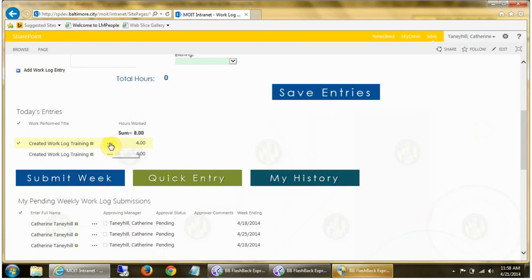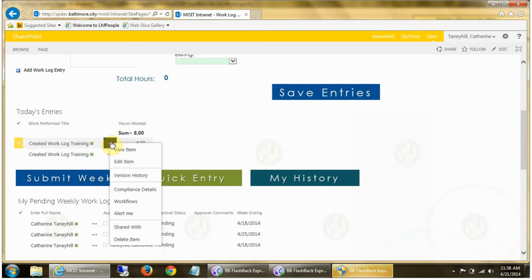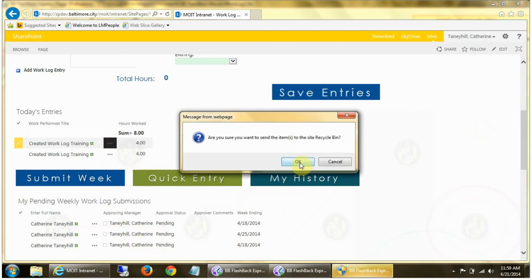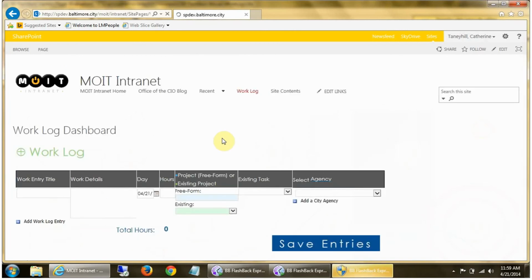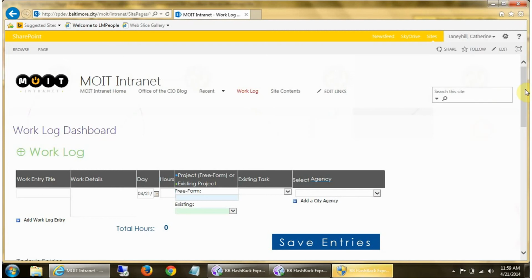So if I want to go back in and delete this item, I just click the open menu link, and then I go to delete item. Then it asks you if you're sure, you say okay. But don't worry, if you ever accidentally delete an item, you can always contact your SharePoint administrator to recover the item.